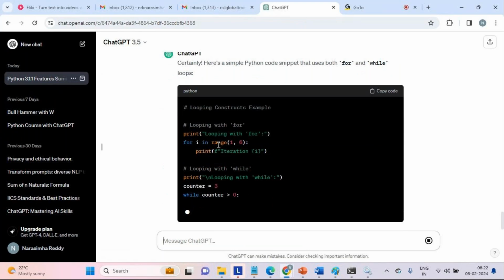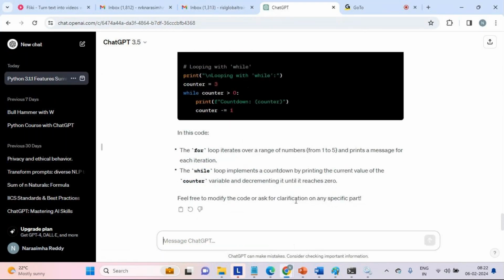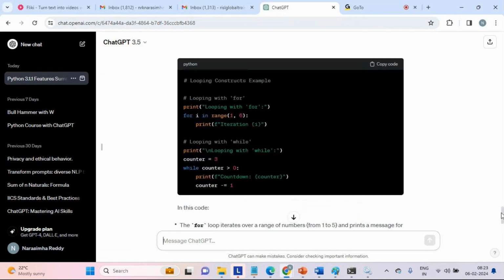See, for loop, it's using while loop. Yeah, so both are covered here. One for increment 1 to 6, the other for decrement, which is greater than 0, counter equal to counter minus 1. Right, this one. So that's it.